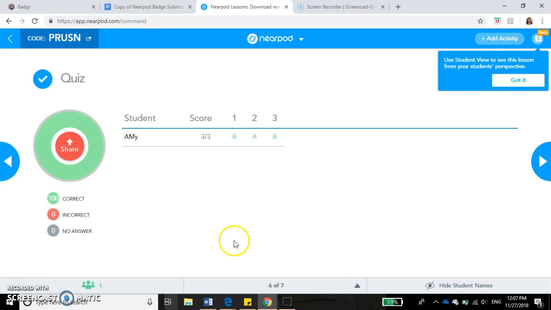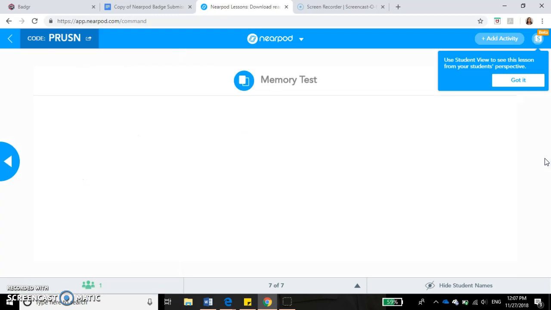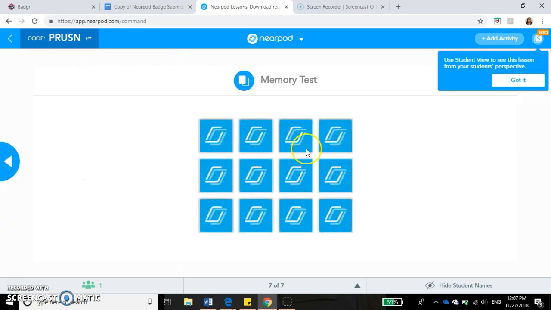So this would show me all the students' results, which is really helpful and can help me gauge how well they understood the concept. And finally, I just have a little memory test game that the students can play where they have to match the pictures to each other. And then they should think about if that picture is showing a push or a pull.